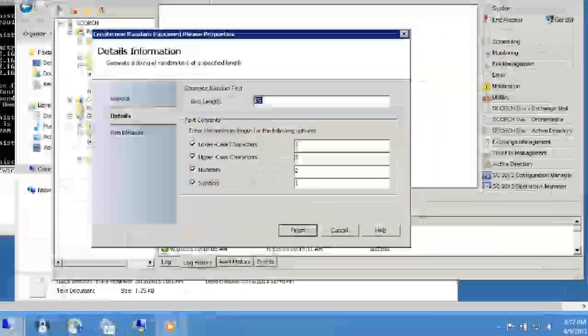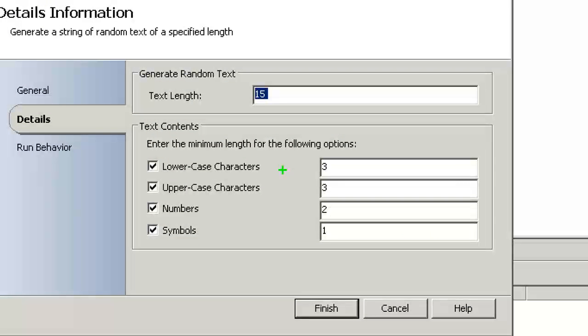So here I've supplied some parameters around the random password generation text. It's just basically creating a new random text string, but it's got some parameters, right? It's got 3 lowercase characters, 3 uppercase characters, 2 numbers, and 1 symbol as part of the password that gets generated randomly. Now that could be part of the business process that you've got configured in your Active Directory.